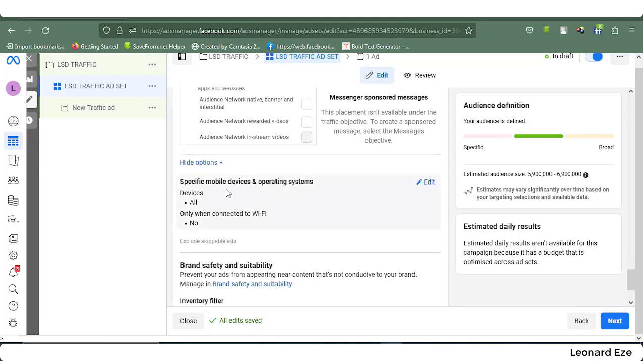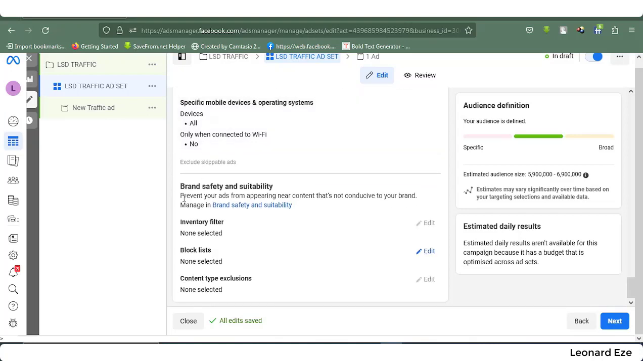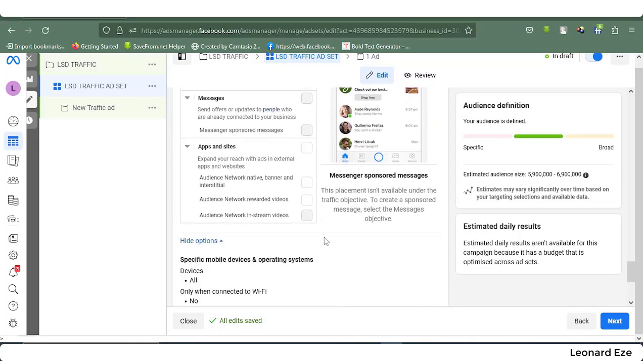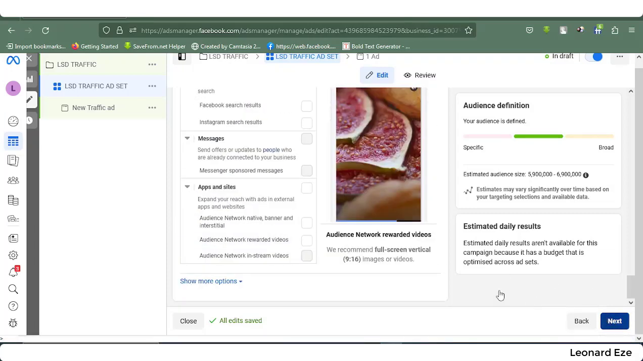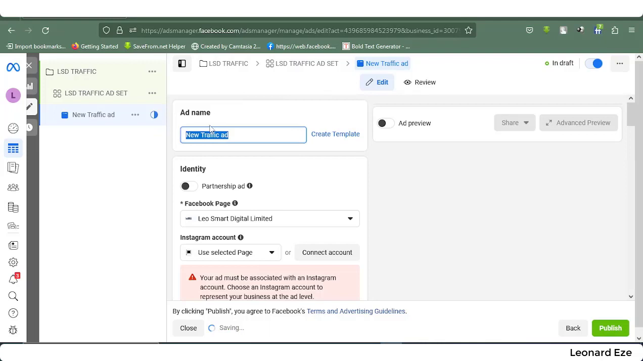Then you have specific mobile devices and operating systems. So you want it shown to all devices, but most times in Nigeria, like some of my ads, when I see the people, the devices are mainly mobile, and then the desktop may just be small. Brand safety and suitability, inventory filter. We are not concerned here, so we can still hide it, and then we click on next. Next will take us to the ad proper.